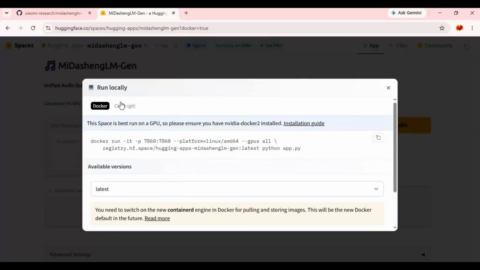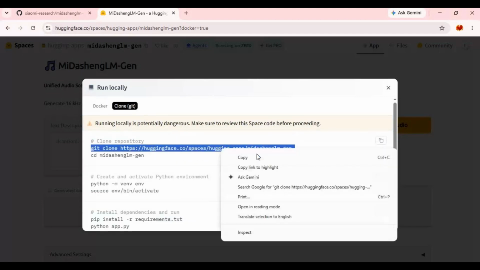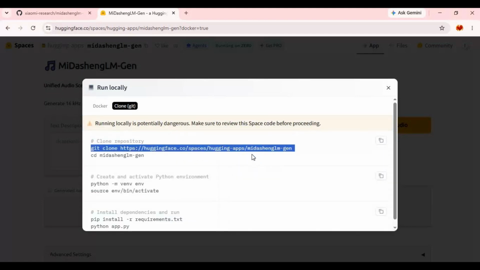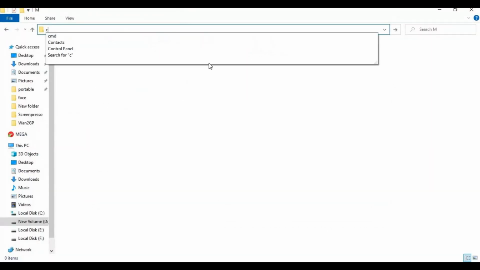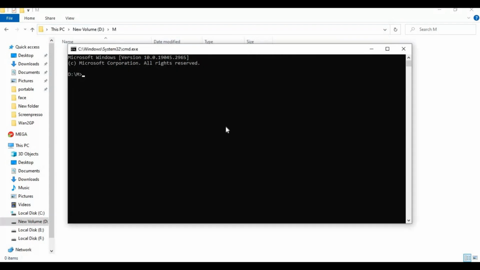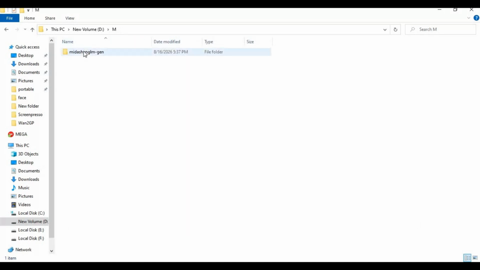Choose the Clone Git option and copy the Git clone code. Now go to the drive or folder you want to install this in and type cmd in the folder path to open a new command prompt window. Paste the Git clone code. Type cd space and go to the clone folder, copy its path and paste it in the command window.